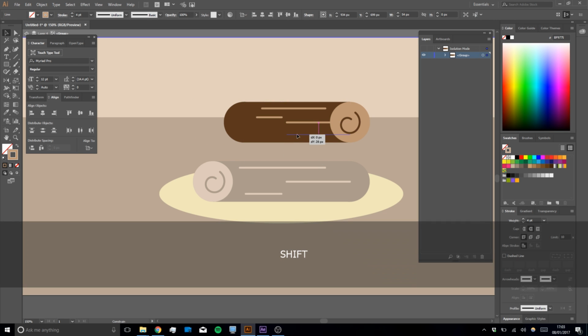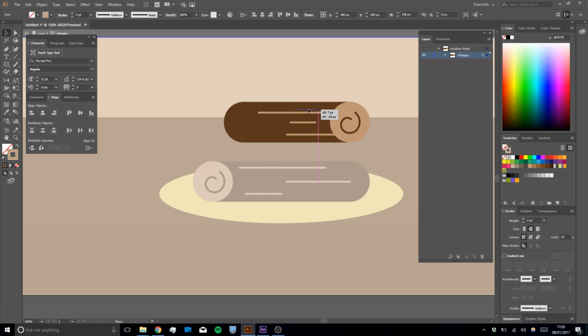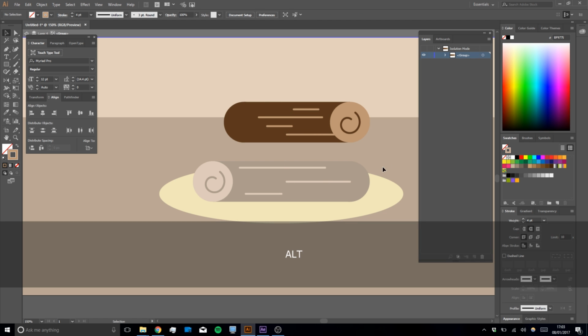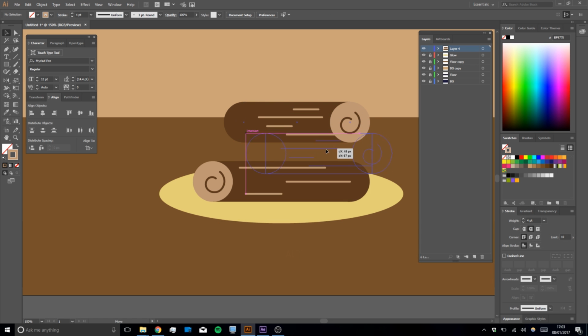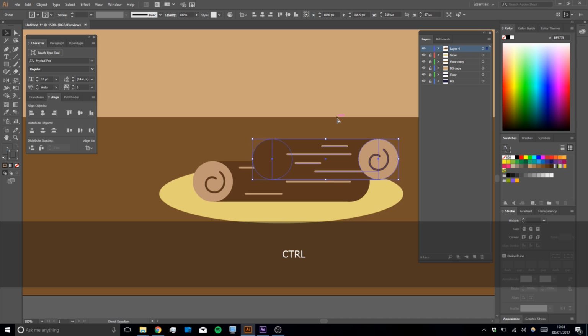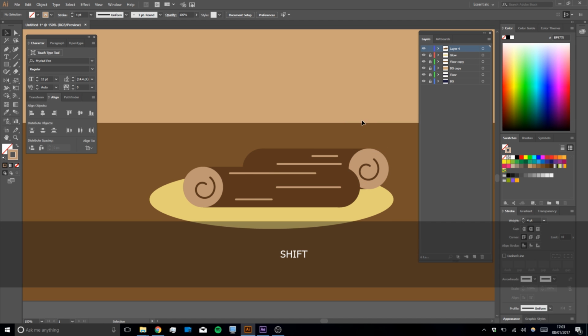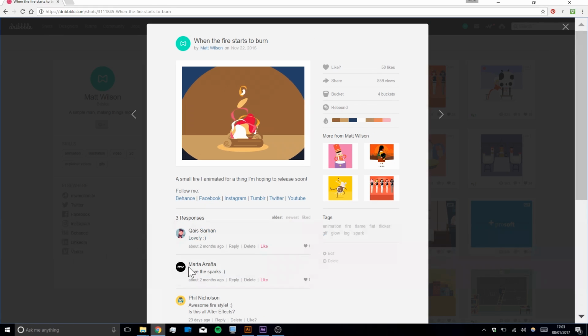Move these around a bit so they look a bit different compared to the first one. Maybe add an extra line. Got our second log. I'm just gonna check it behind the first one. Is that what I did? Yeah, just basically stacked a few logs.